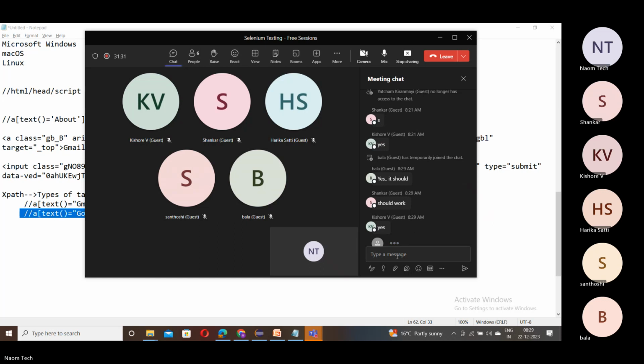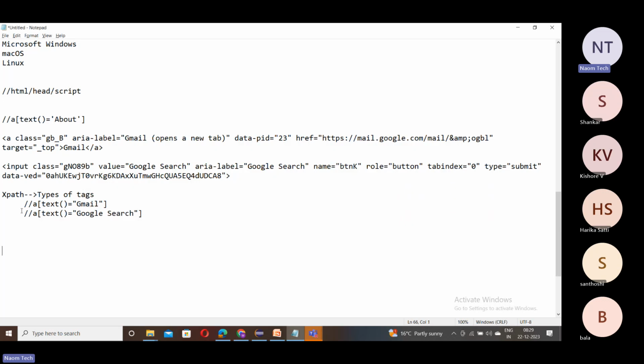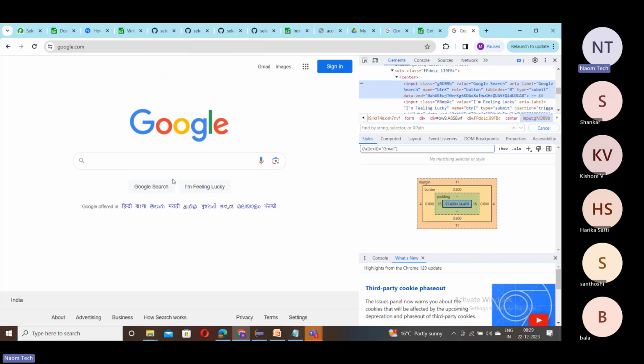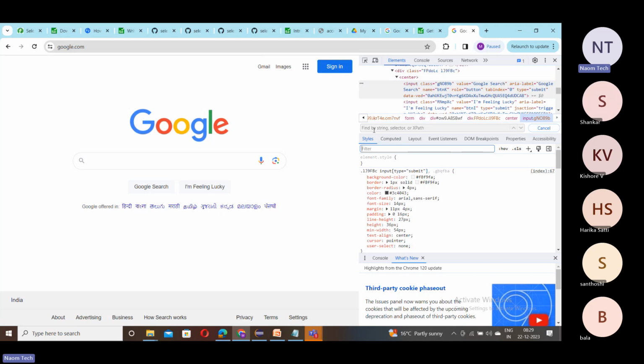Okay. See, we don't need to hurry here. Let's check if this XPath works or not. There is a way for you. Copy whichever XPath you created and come to this inspect. This was locating Gmail. Now I want to locate Google search. So you right click, inspect, and then you can remove this, it is not needed here.